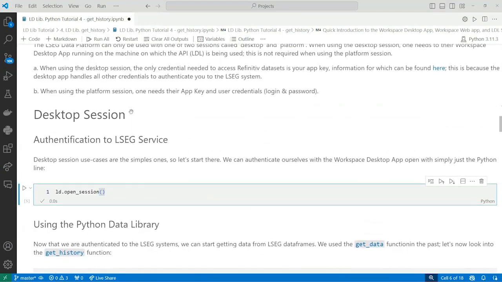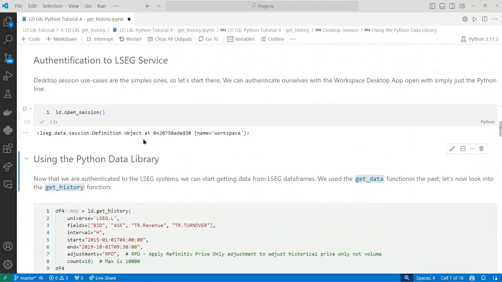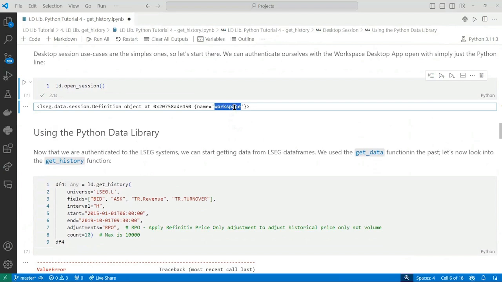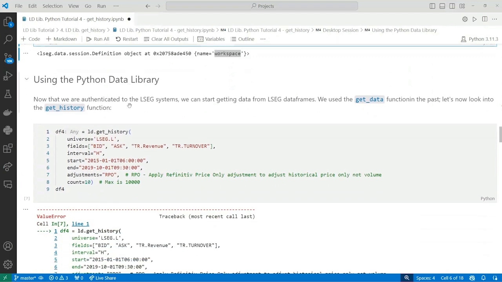Here I'm using the desktop session, which means I need to have my desktop application running on the same machine where I'm running my code. Here I'm using Workspace, but it works with Eikon. I'm going to be running this ld.open_session. I'm authenticating myself to the LSEG services using the Workspace desktop application, in which I have already logged in using my credentials. So now I don't have to write my credentials again. I don't have to write my password and my email in there or anything as such. It's already all there for me.